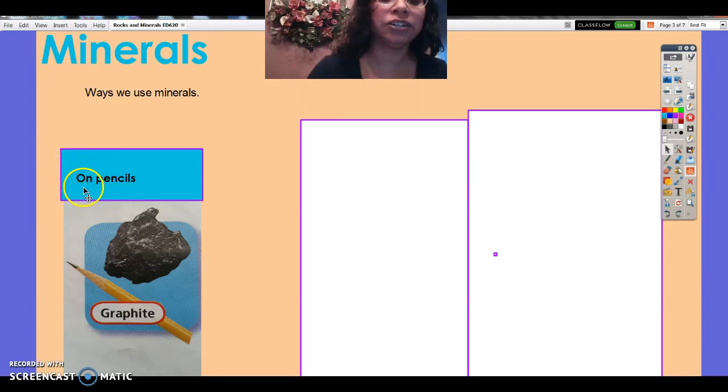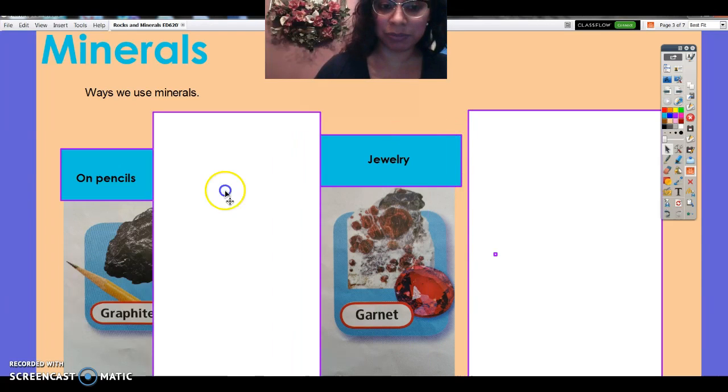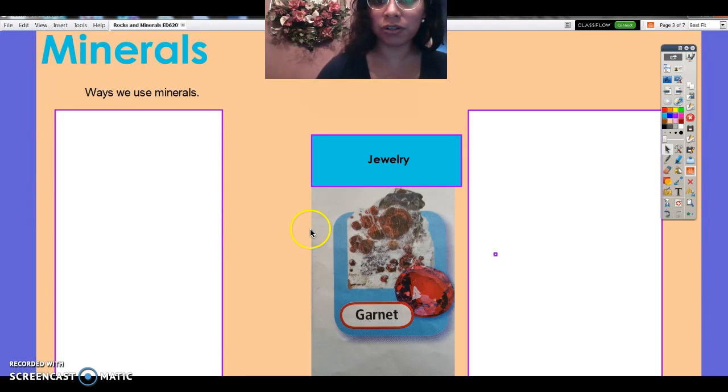If you look right here on your picture, this right here is called graphite. And it's found in nature. It's not alive. Okay. And when it's found, it's used to go inside the pencils, and that is what we write with. So we use minerals in our pencils. We also use minerals for jewelry.